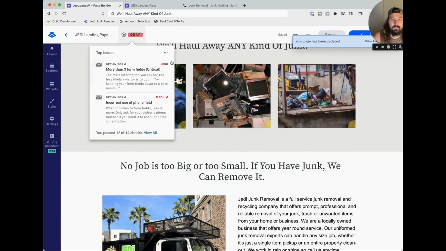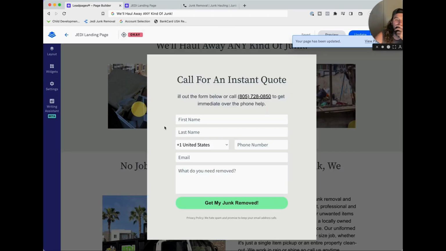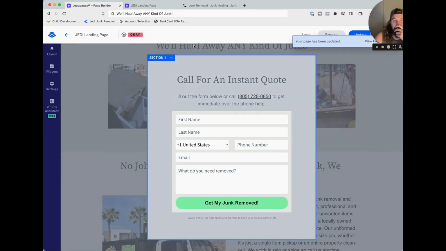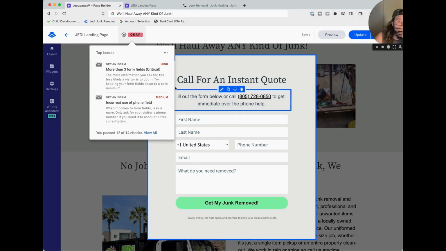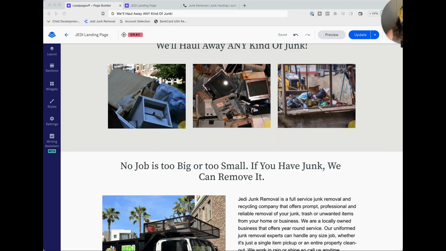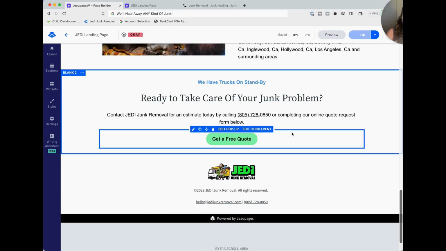We'll see what is it even saying. More than 3 form fields, incorrect use of phone. What does that mean? When it comes to form, less is more. Only ask for his phone number if you need it. Oh, well, unfortunately, these are required. I could drop the email, but whatever. I think the landing page is done.